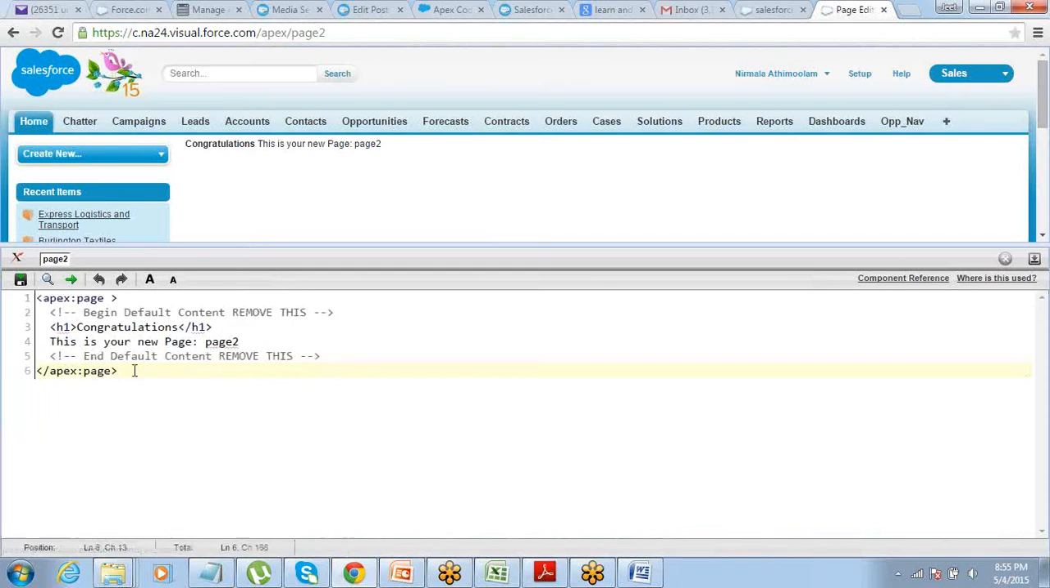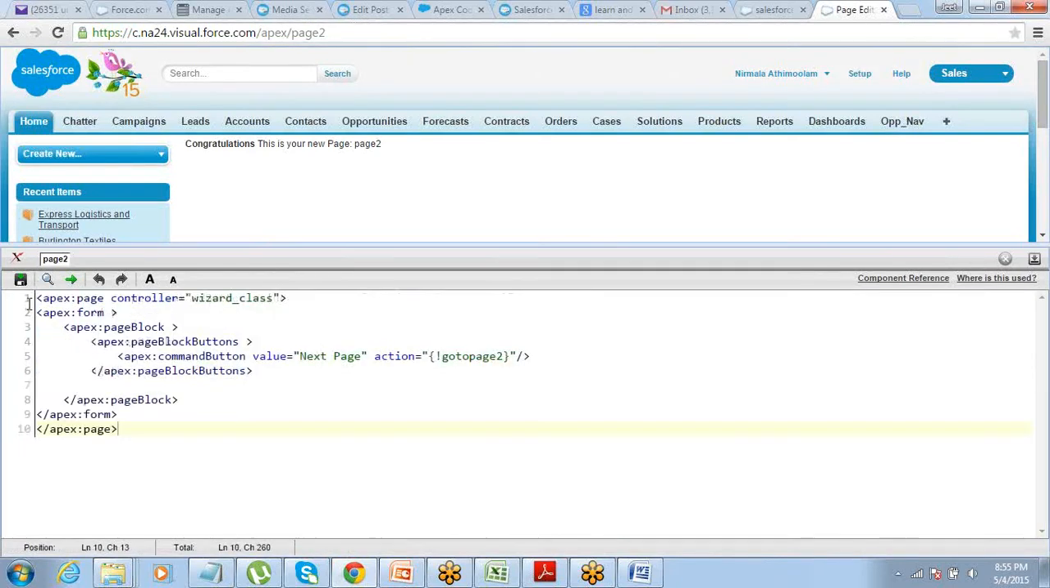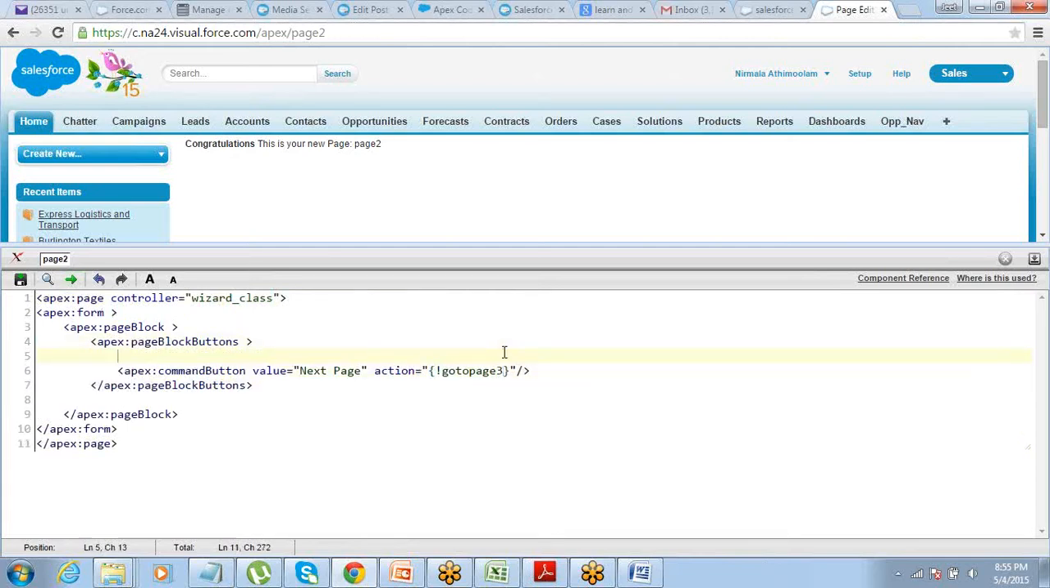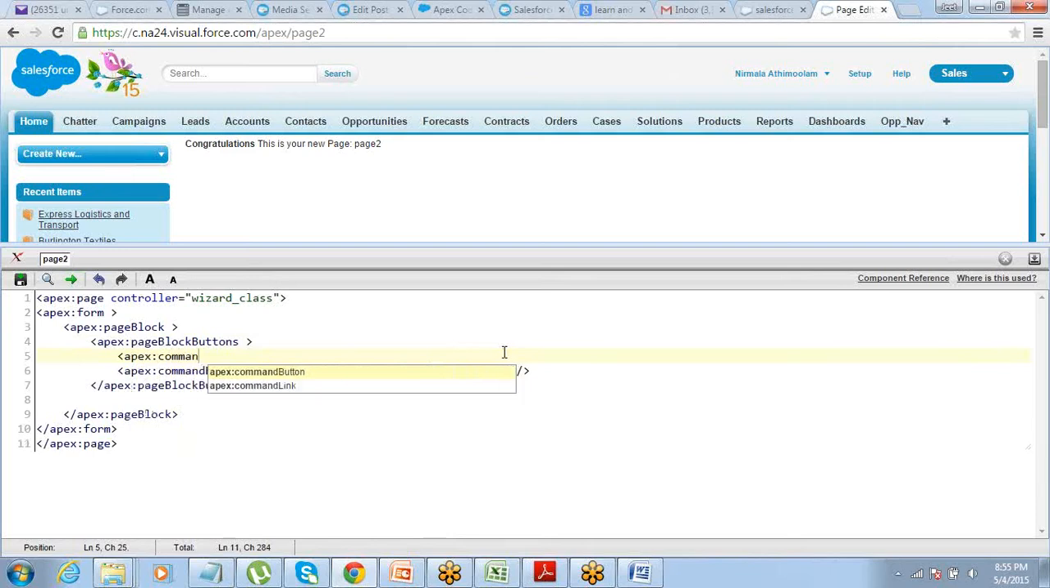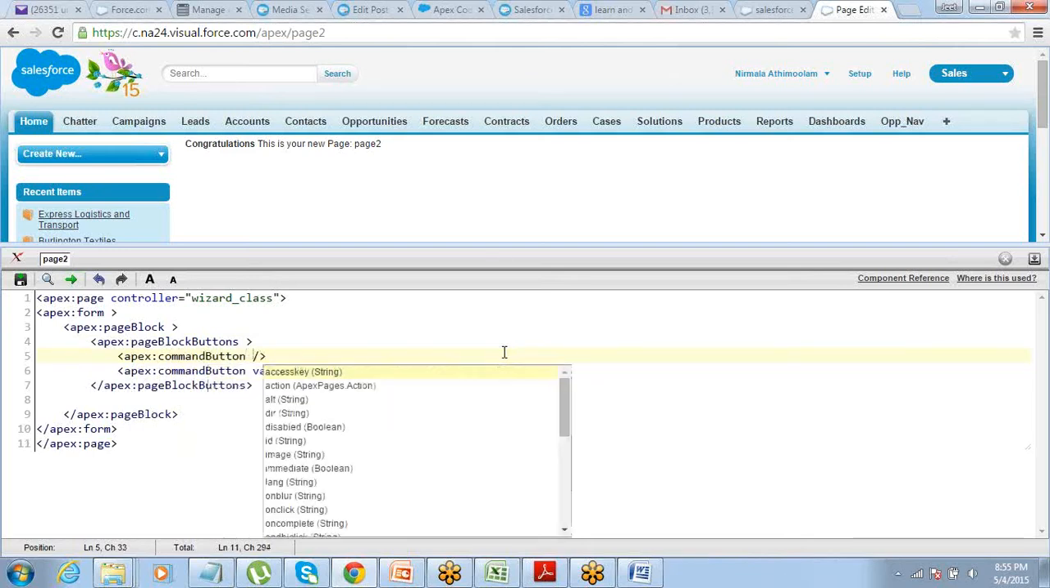On page 2, the controller is the same, just that the next page button here should take me to page 3 because I'm already on page 2. I also need a previous page button here, because this is page 2, which should take me to page 1, right?